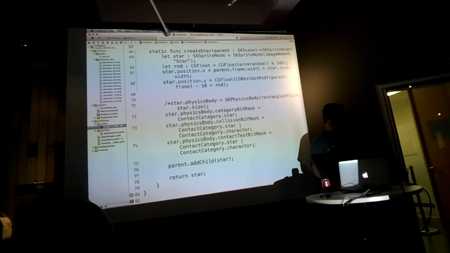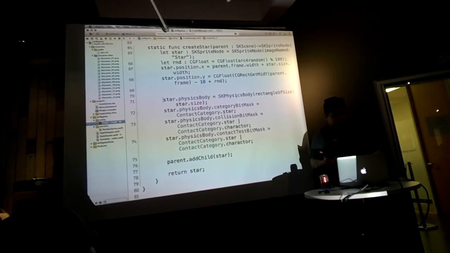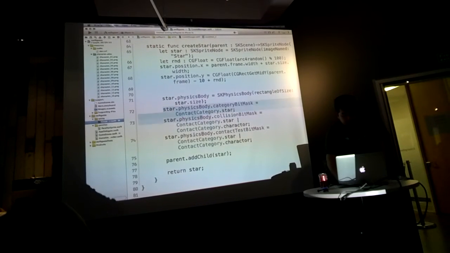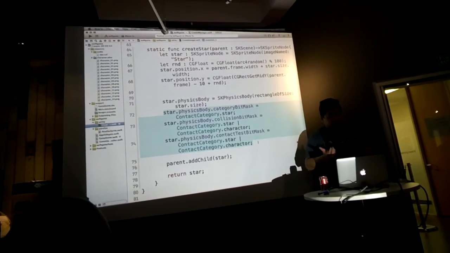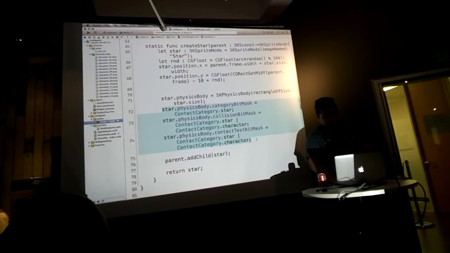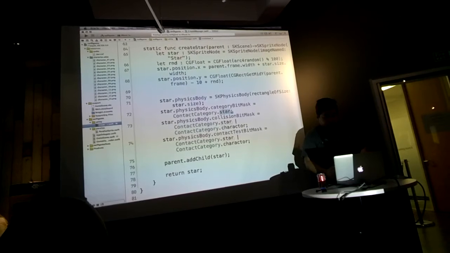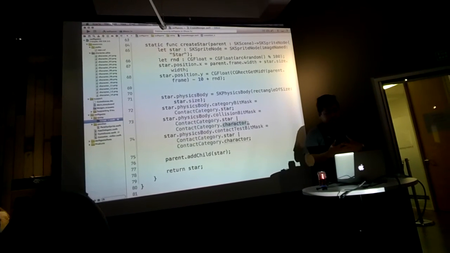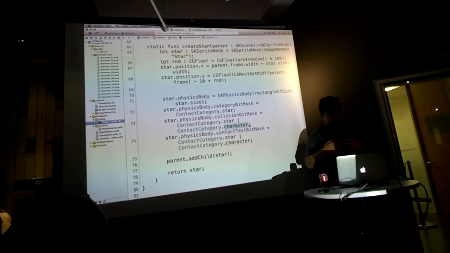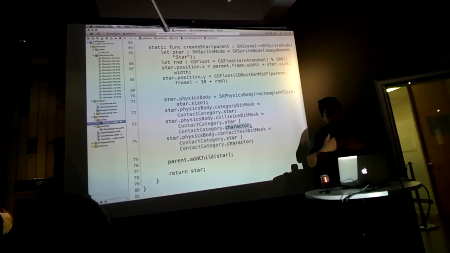But with the star, what we're doing here is again doing the same thing, creating a body of the size of the star. But what we're doing here is bit masking, contact categories. So what this is saying is that the star is the category of the star. Its collision can be with the character, and its contact testing is saying that the character can contact the star.